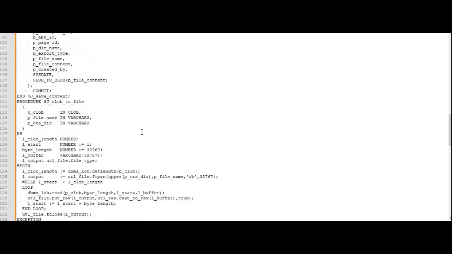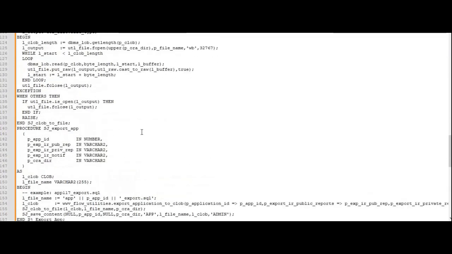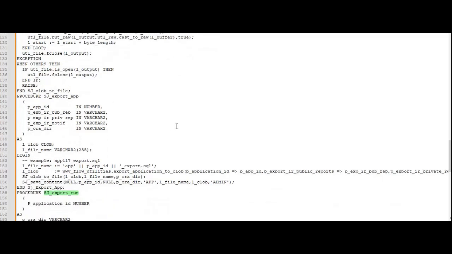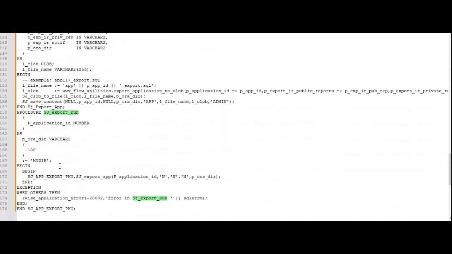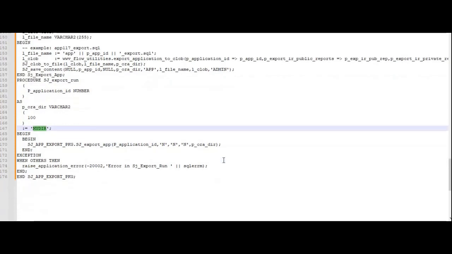Once the file has been exported, it has to be stored in a directory. So here I'm using the directory named my directory, and that file has to be stored in the directory. After that, using my custom procedure, it will again be stored in our custom table.